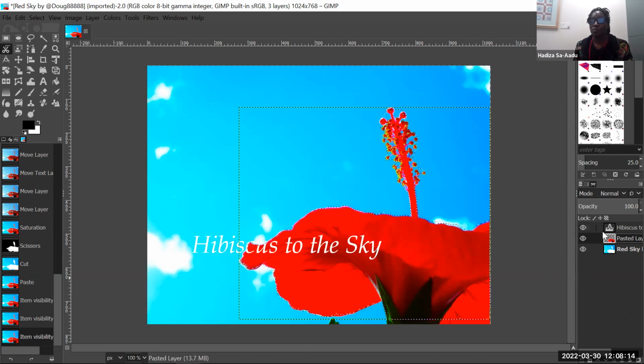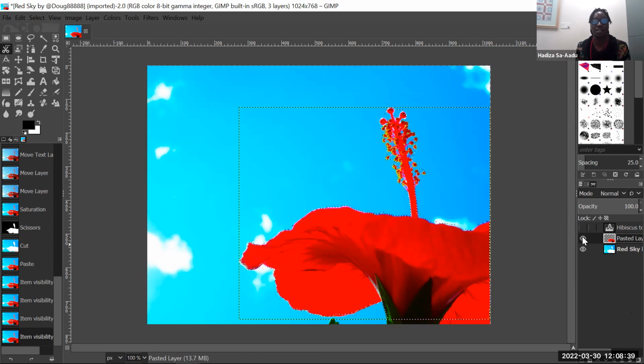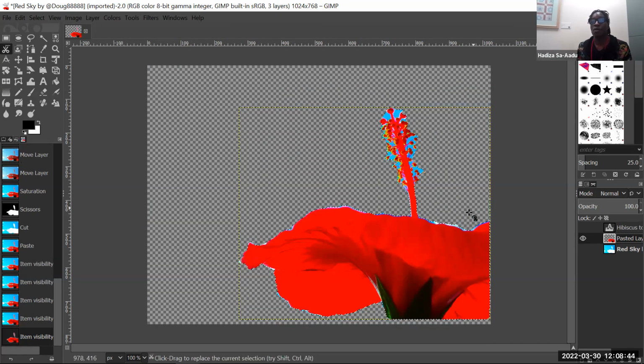So what I want to do is just focus on this red part of the flower here to get into more experimental territory before we get into working with how to create slices to insert into a web page. I'm going to hide the two layers that I'm not concerned with, which is the text layer here and the background layer below. And now all we have is this middle layer, which is our pasted hibiscus flower from the background.